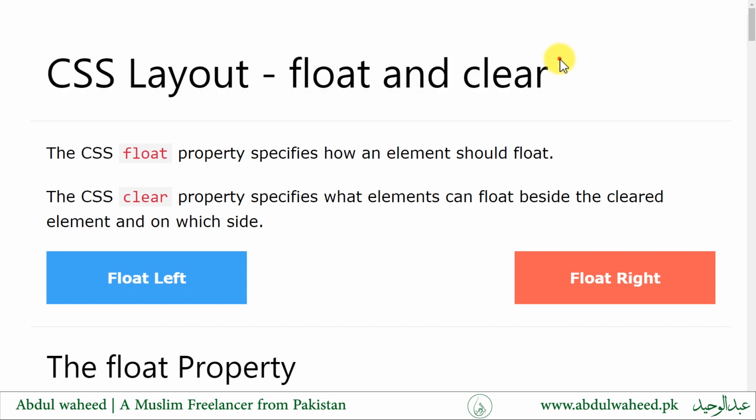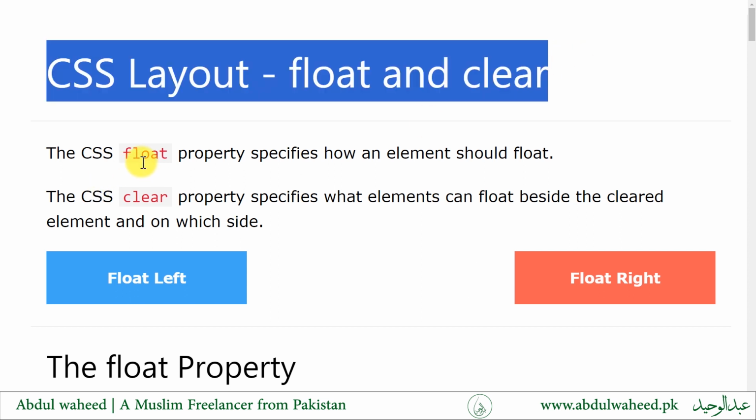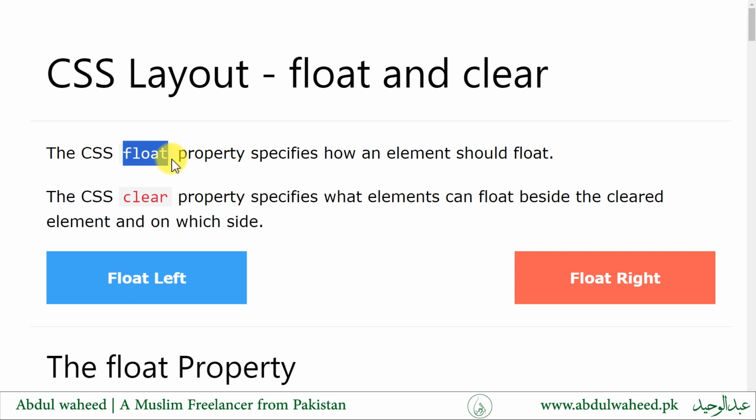CSS layout: float and clear. The CSS float property specifies how an element should float. The CSS clear property specifies what elements can float beside the cleared element and on which side. Float left, float right.